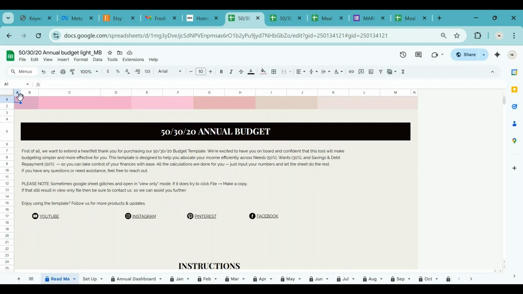At the bottom of your screen is where all of our tabs are. These tabs include the README, Setup, Annual Dashboard, Monthly Budget tabs for each month of the year, Smart Calendar, Syncing Funds, Debt Calculator, and Net Worth. First, let's review the README and Setup tab.